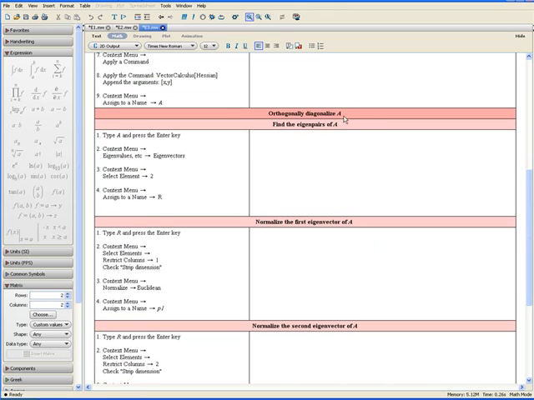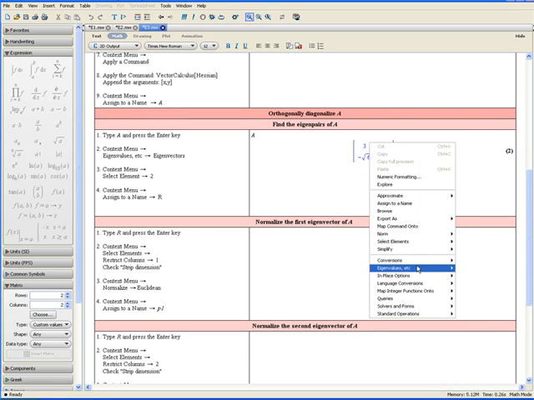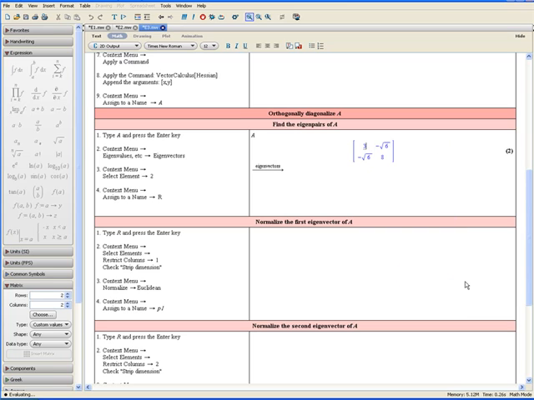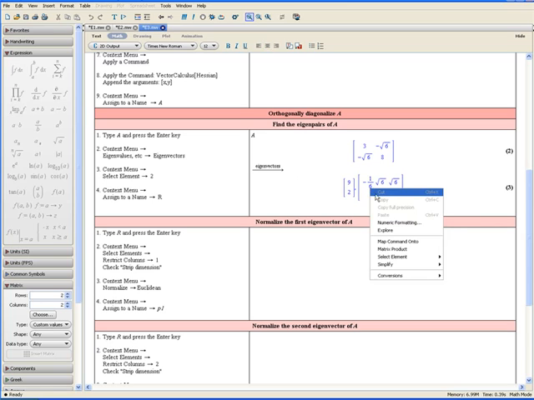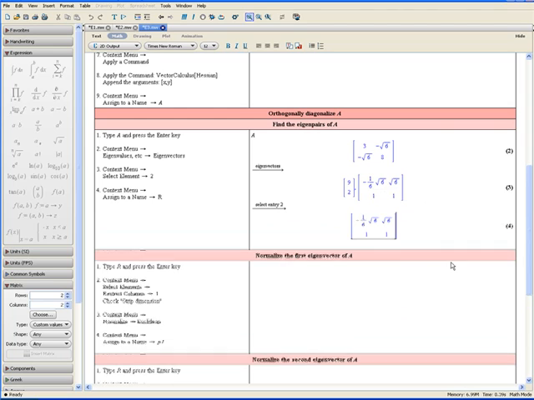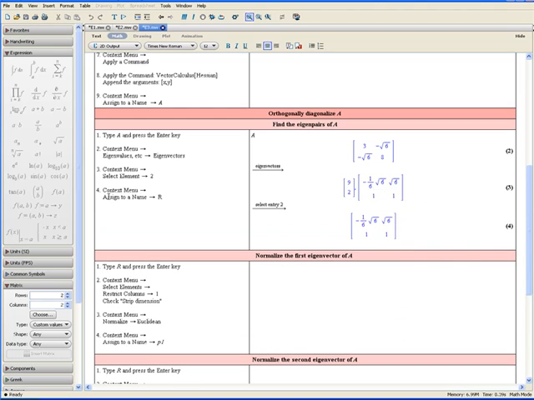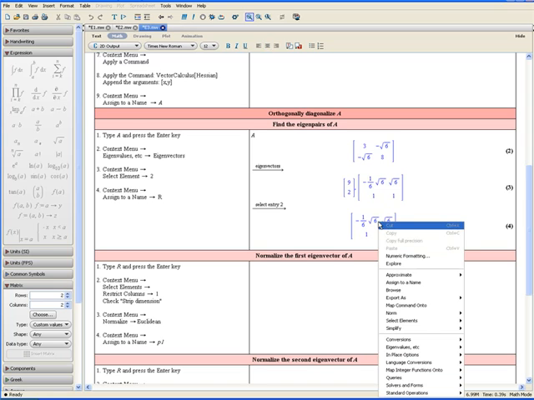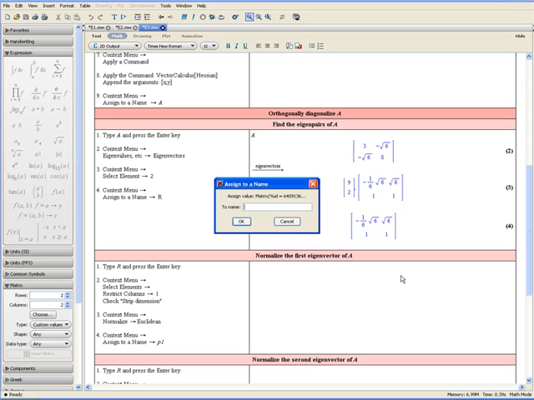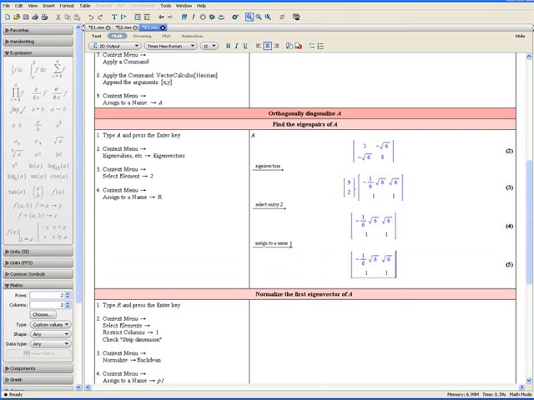Now we want to orthogonally diagonalize A. We do this by first finding the eigenpairs of A. Step 1. We want to type in A and press the Enter key. Step 2. Open the context menu, go down to Eigenvalues, and then Eigenvectors. Step 3. Open the context menu once more, go down to Select Element, and click 2. Step 4. Open the context menu, select Assign to a Name, and enter R. Now click OK. And the columns of our matrix R are the eigenvectors of A.